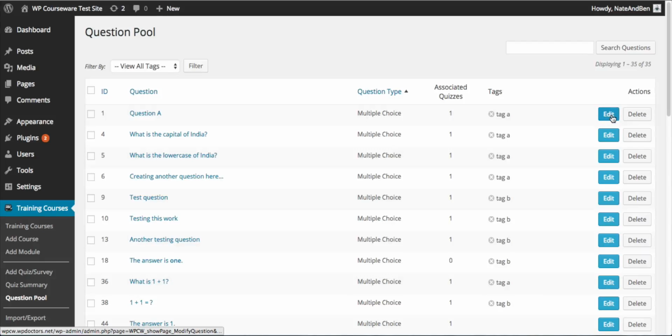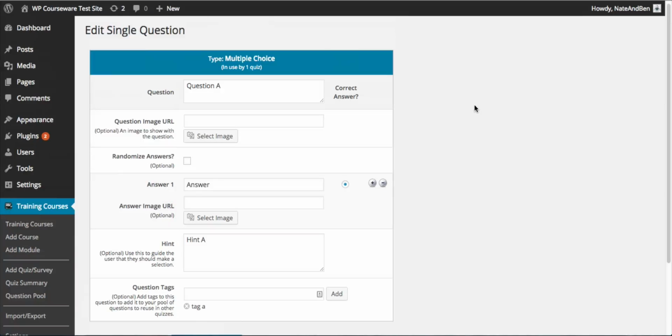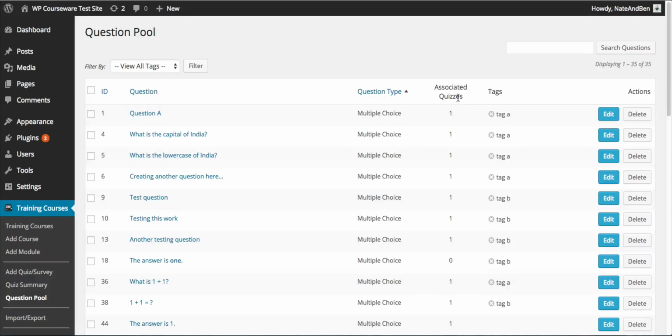We have the ability to edit the question straight from within the question pool, and if you edit a question from within the question pool, it's going to be globally updated with any of the associated quizzes. So keep in mind that if you edit a question here and it's part of 2 or 3 quizzes, it's going to change globally. Next, we have the ability to delete this question. We can simply click delete and it's gone.